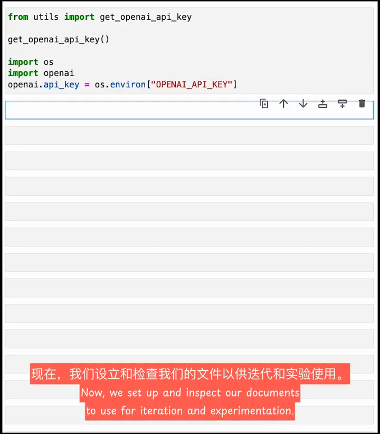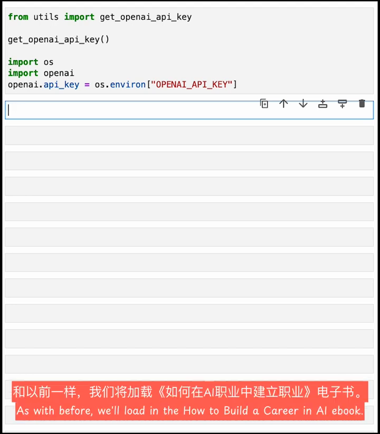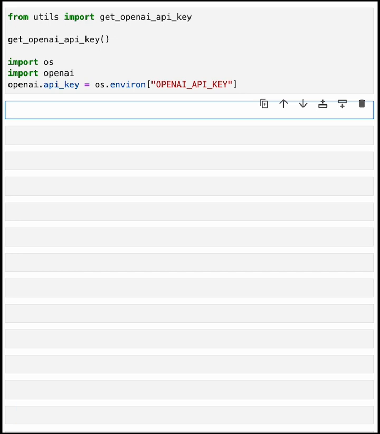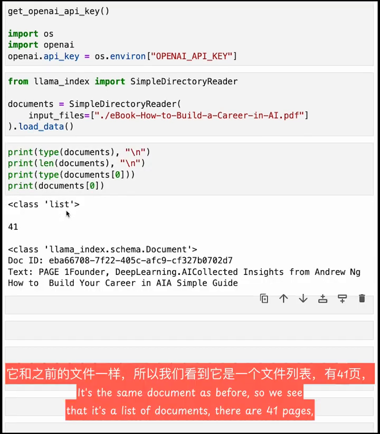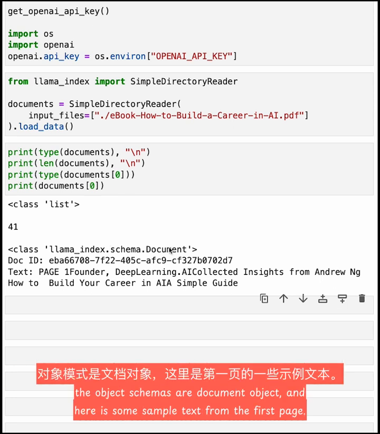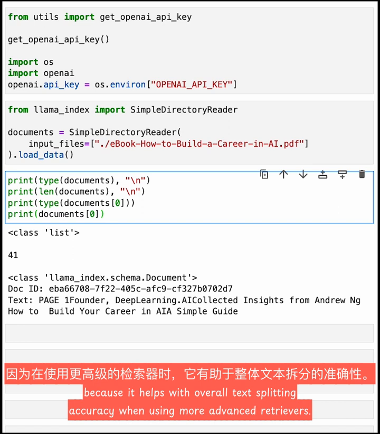Now, we set up and inspect our documents to use for iteration and experimentation. Similar to the first lesson, we encourage you to upload your own PDF file as well. As with before, we'll load in the How to Build a Career in AI ebook. It's the same document as before. So we see that it's a list of documents. There are 41 pages. The object schema is our document object. And here's some sample text from the first page. The next piece is we'll merge these into a single document because it helps with overall text splitting accuracy when using more advanced retrievers.